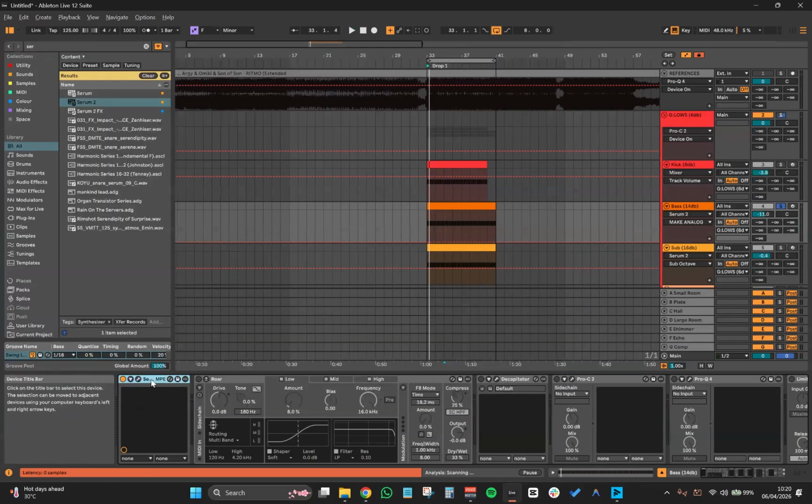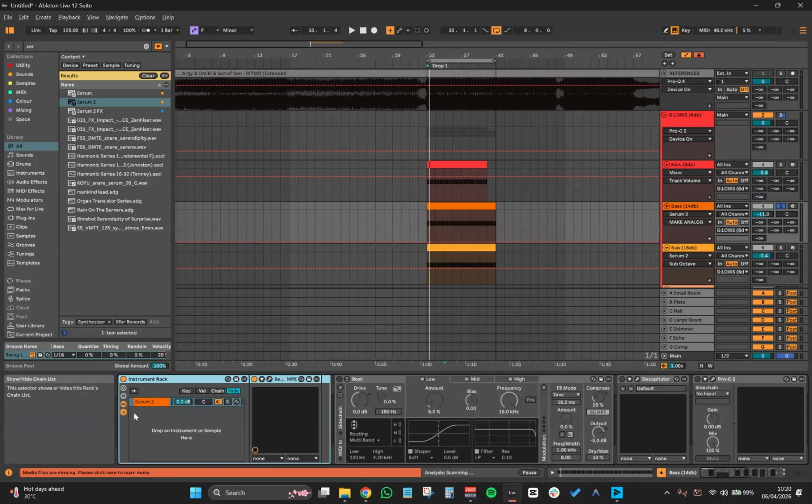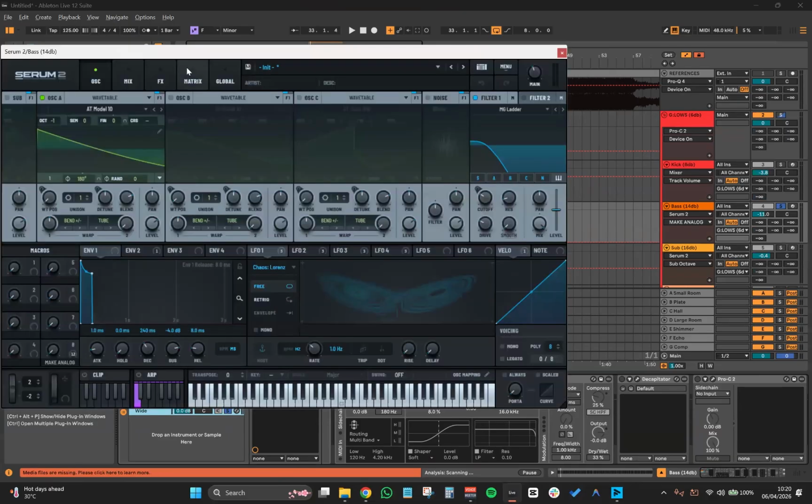And then another thing I'm going to do is push Command G or Control G, and then I'll make a second instrument rack so I can have a second Serum. I'm just going to duplicate this. I'm going to call this one the bass or fundamental layer, and this one I'm going to call wide. So we're going to make a width layer. So what I'm going to do is go in here.